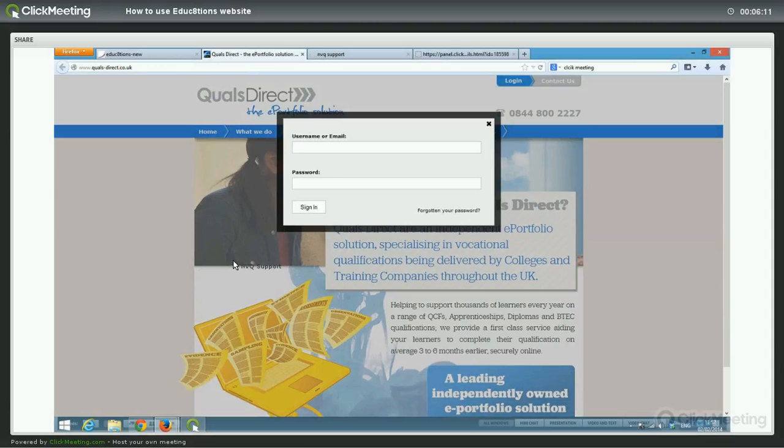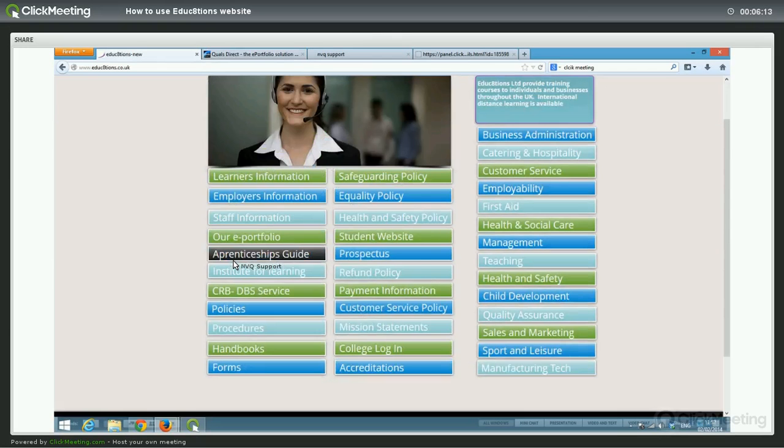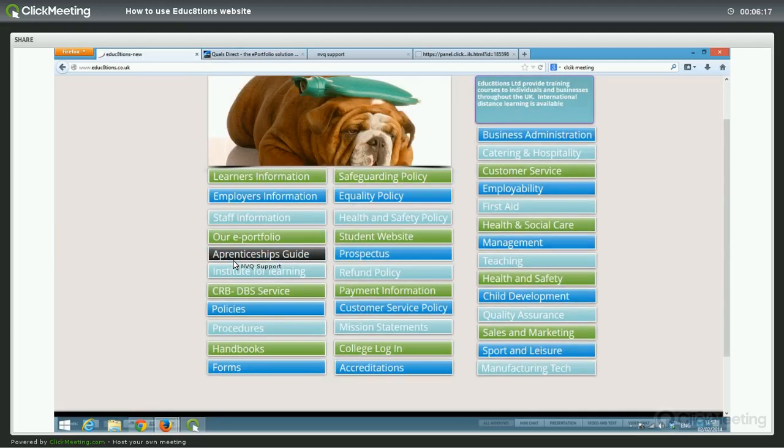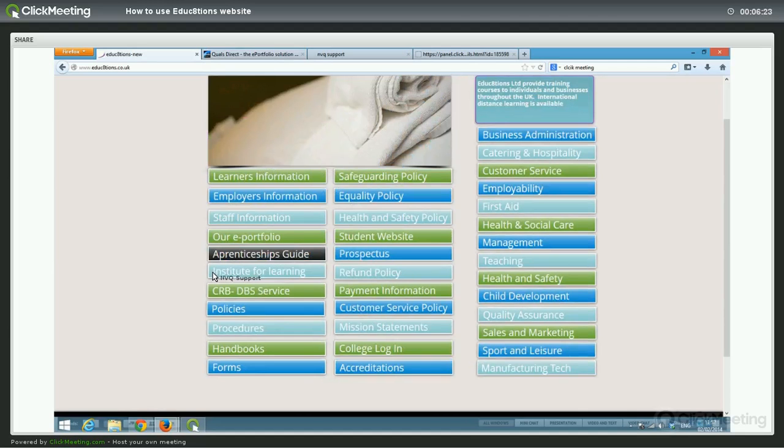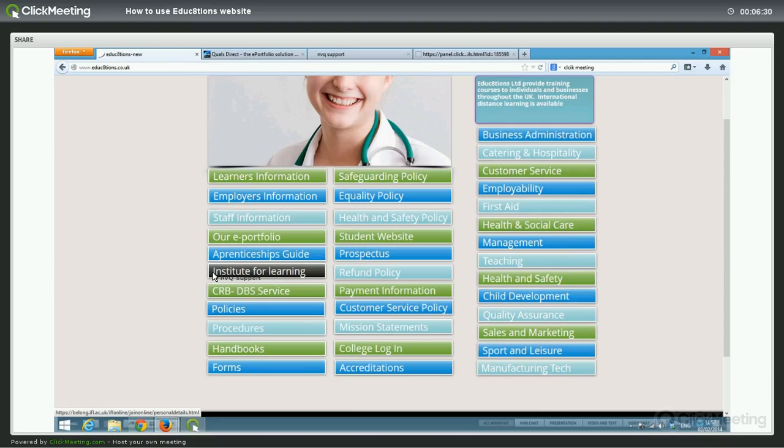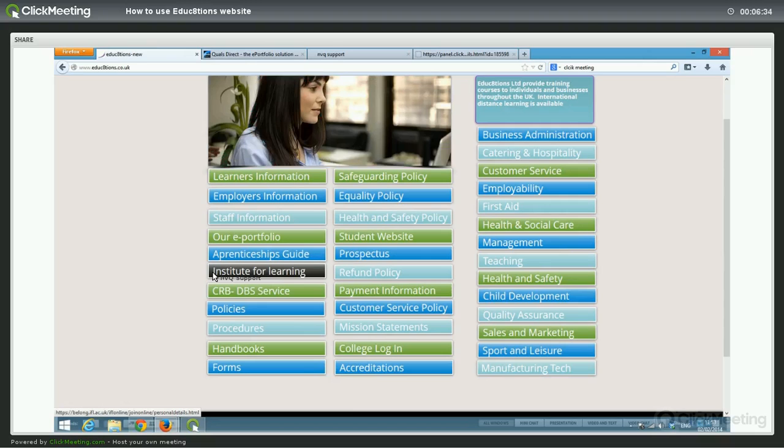Down here is a guide for the apprenticeships, and there it looks at the benefits of doing an apprenticeship. It's useful to have a read about the apprenticeships and how they're delivered. The button takes you to the Institute for Learning. It's something that all our staff are members of, and it's something we're very passionate about as a training provider.